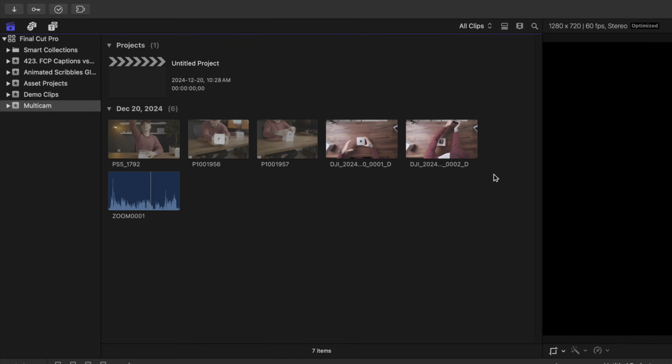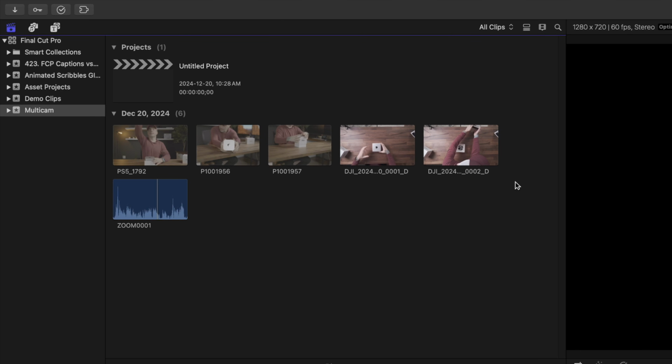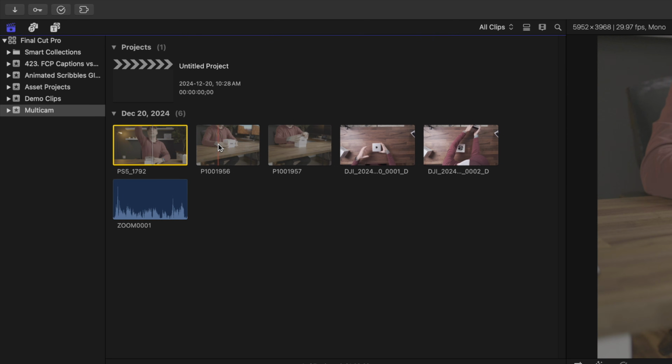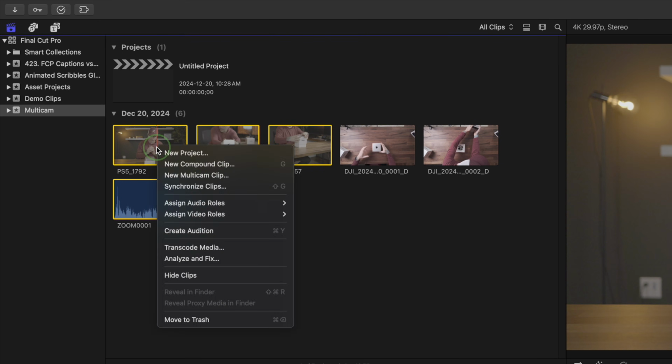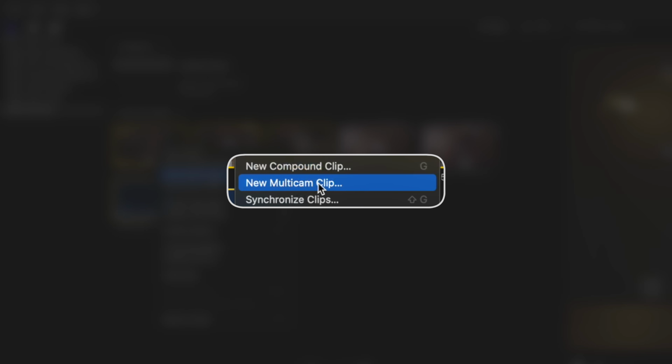Now that we have our clips somewhat organized, let's combine them into a multicam clip. You can only make multicam clips in your media browser, only from existing event clips. Select all your clips you want to add to your multicam clip. I'm going to intentionally leave a couple out just to show you how you can add them later on. Right-click on any selected clip and select New Multicam Clip.